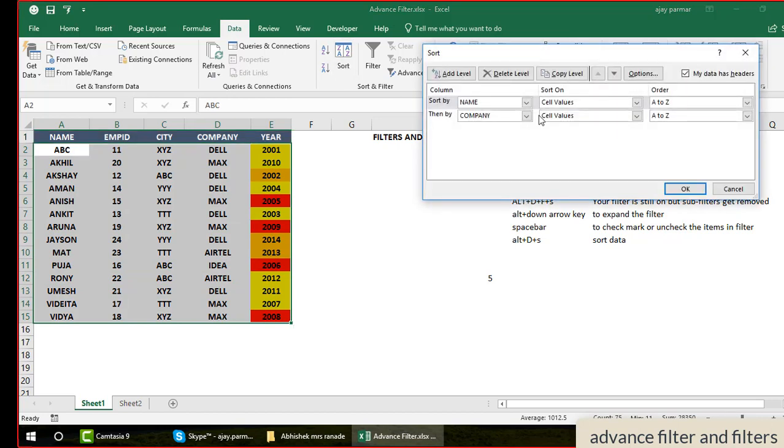Then what we can do is select this data, and I say sort the data, and I choose company. Now I change the order, because I want the companies to be sorted first and then the name. So first the companies will be sorted alphabetically. So I will have Airtel first, and then I think Dell, and then Max.